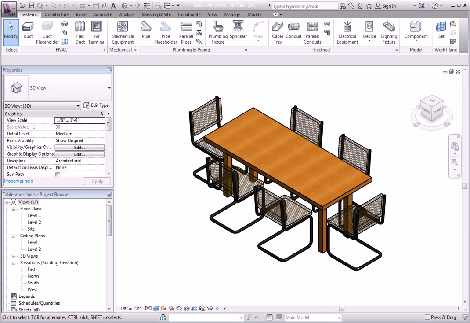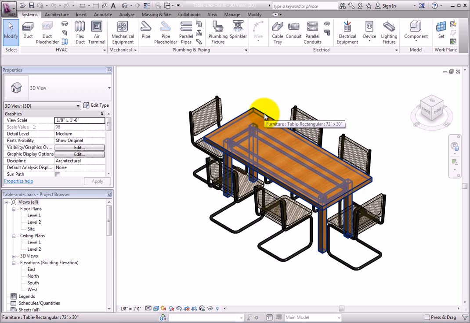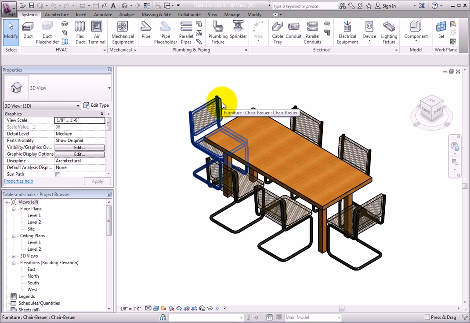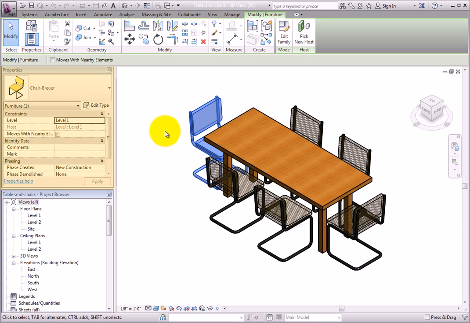There are actually only 2 components in this model, the rectangular table and the brewer chair. But there are 6 separate instances of the chair. If I select one of the chairs, in the Properties palette, you can see its instance properties. There really aren't many instance properties associated with this component, but in the Identity Data area, there are parameters for comments and mark. I could assign each chair its own mark or chair number, if I wished.